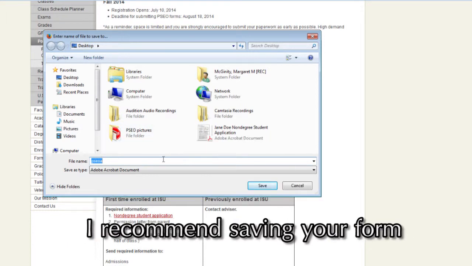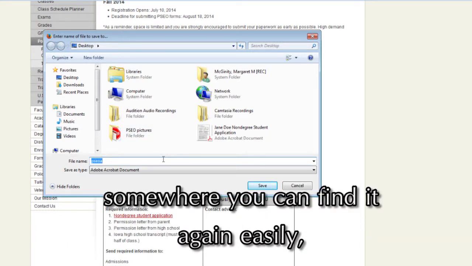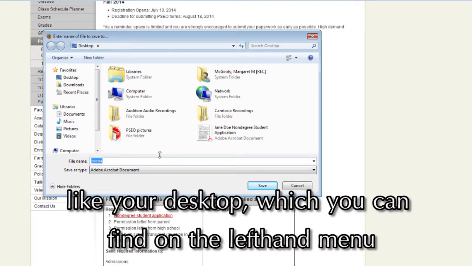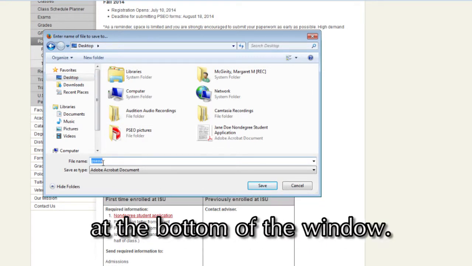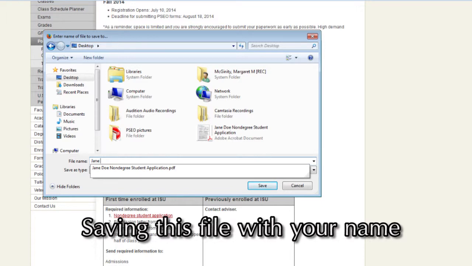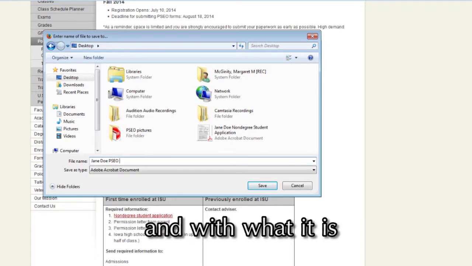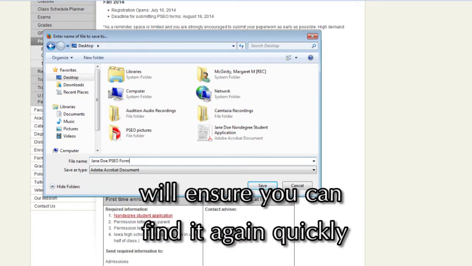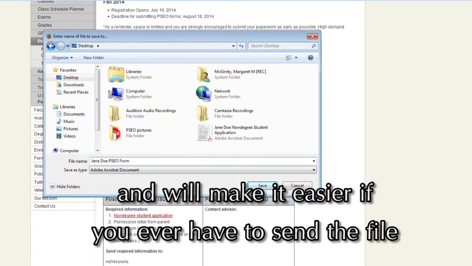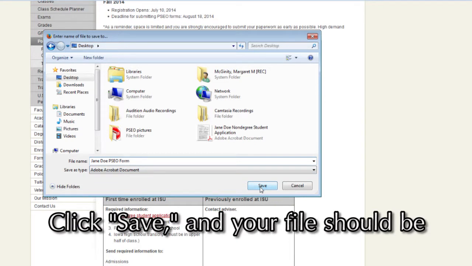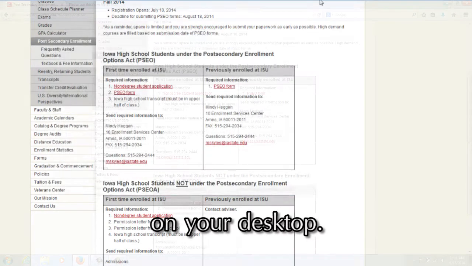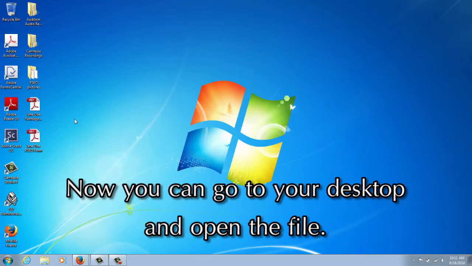I recommend saving your form somewhere you can find it again easily, like your desktop, which you can find on the left-hand menu of this Save window. To rename your file, click on File Name at the bottom of the window. Saving this file with your name and with what it is will ensure you can find it again quickly and will make it easier if you ever have to send the file to someone else. Click Save, and your file should be on your desktop. Now you can go to your desktop and open the file.